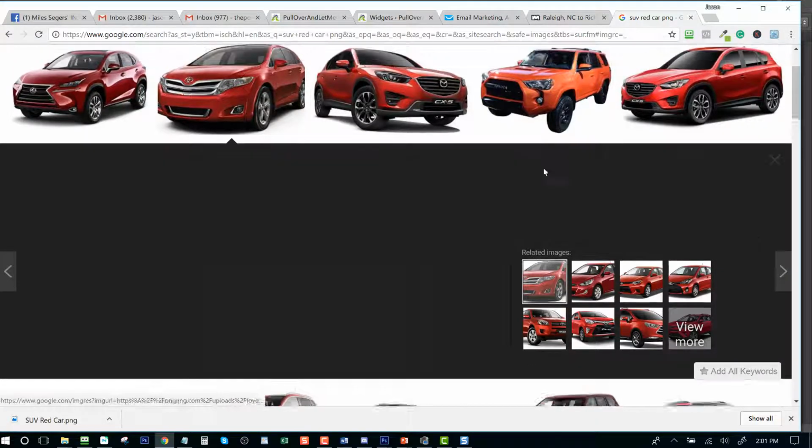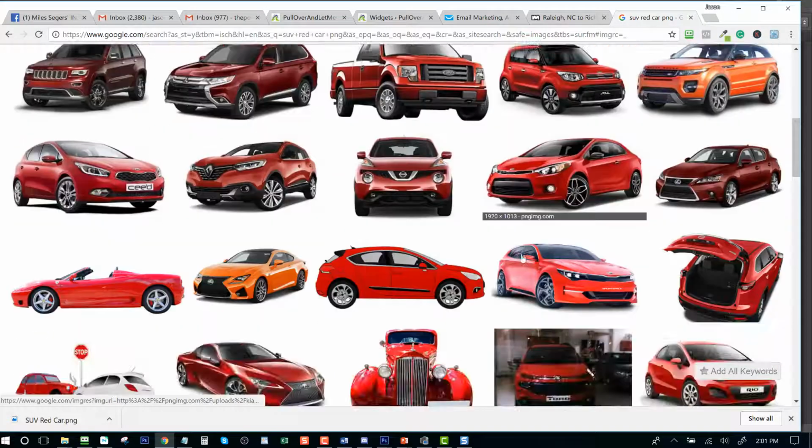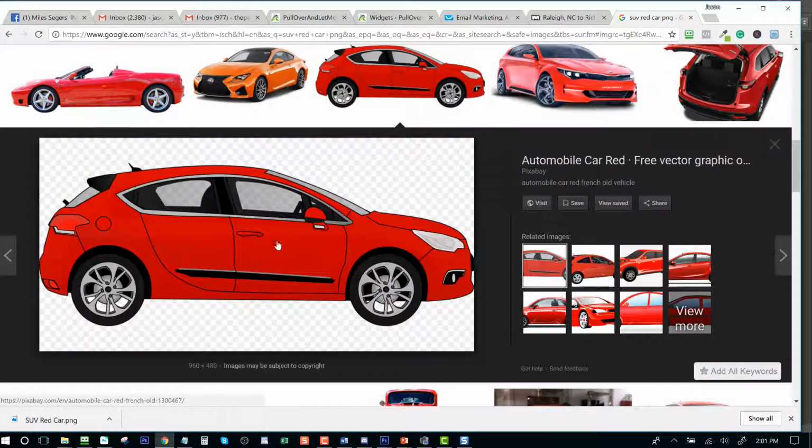But there's another one in here that I liked, which was right here. It's kind of an animated car. Somebody drew it. It's very cool. It's all got PNG around it.